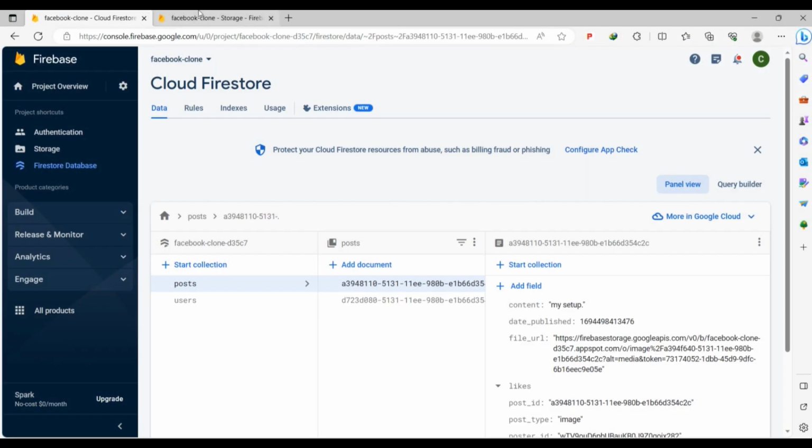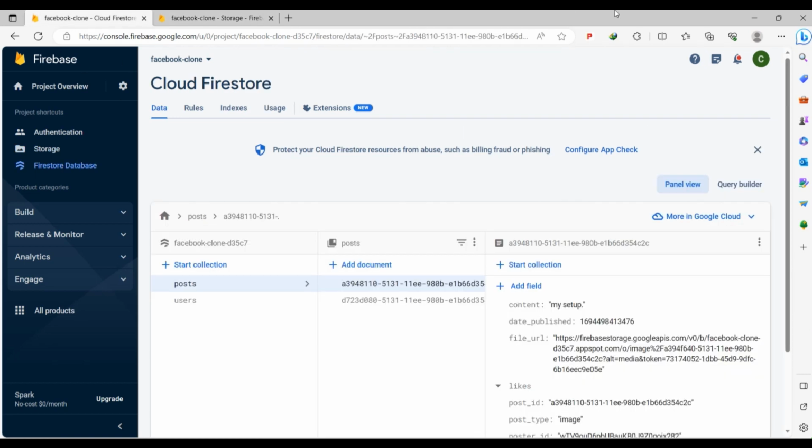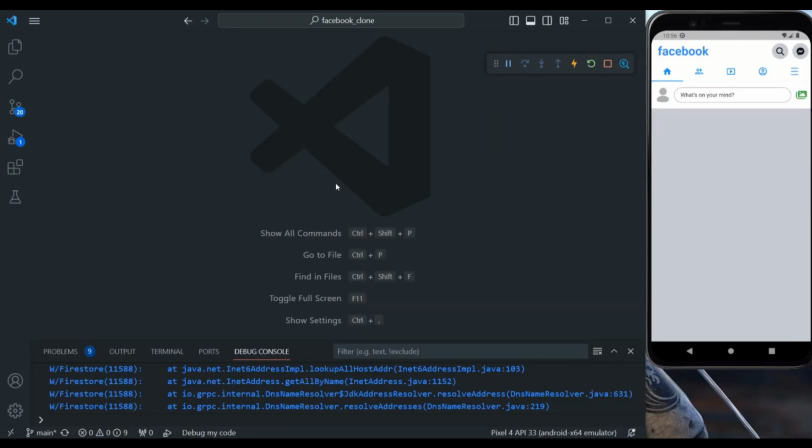So let's go to the Firebase and we see that we have our post collection and we have 2 posts, because I also did another test post. Let's also go to our storage and we see inside the image we have 2 images that I just posted right now. So now that our users can make posts, let's also be able to retrieve them.